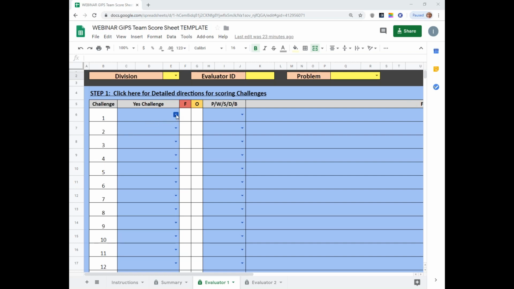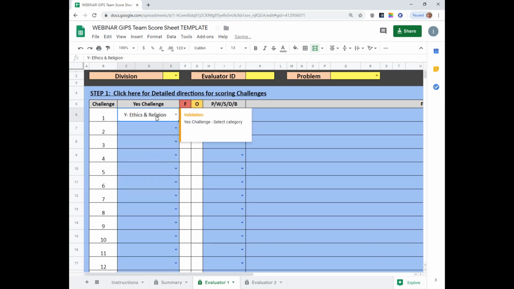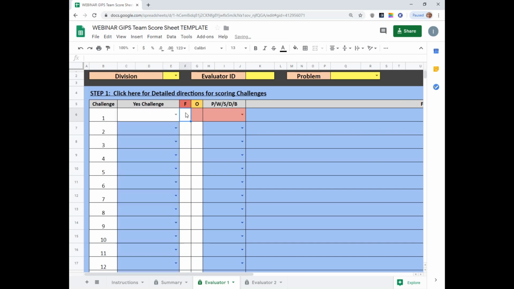If it is a yes challenge, you will go to this column. It says yes challenge. You will pick a category for that yes challenge and click on it. If you'll notice, then it turns white. If you decide that you no longer want to consider it a yes challenge, if you've changed your mind, just double click on it and erase what you did, then click out of the box and it will go back to blank. Otherwise, there's no undo on that. So you just have to erase it, click out, and it will go back to blank.